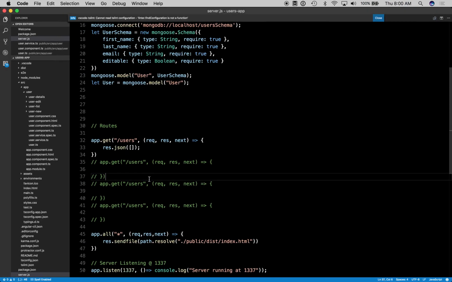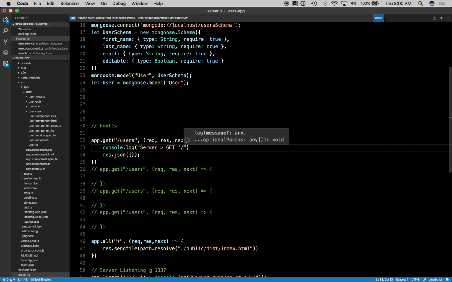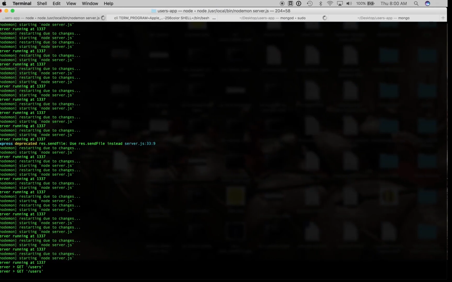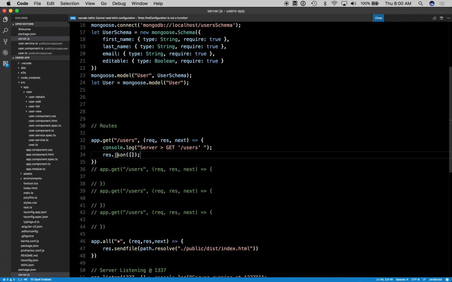I'm not sure if this actually just now worked. So yeah, let's console log. This is a GET request of /users. It's into the server, and it's responding perhaps with an empty array, and really it's responding with an empty array, so what's it going to do with that?